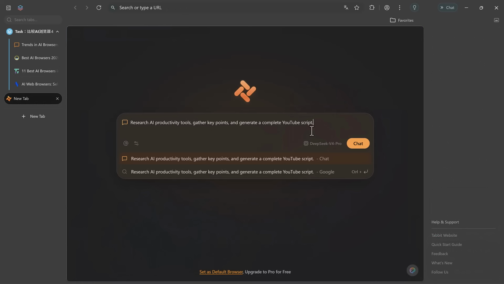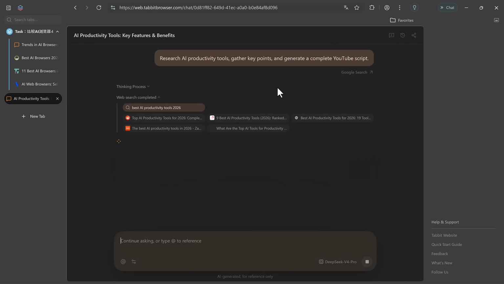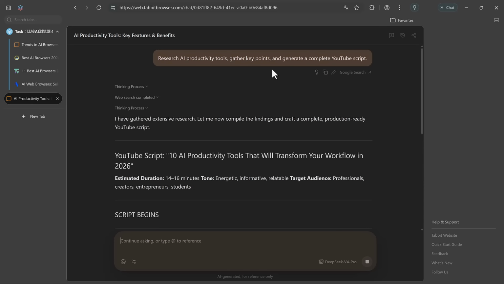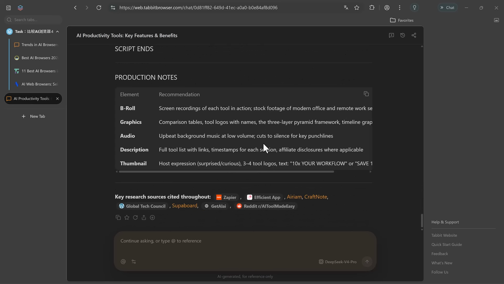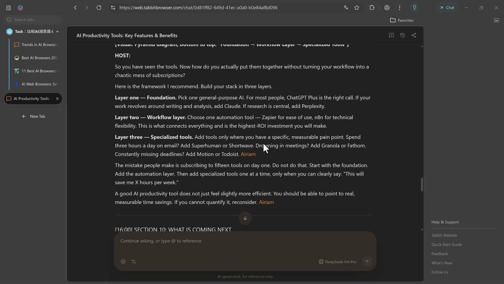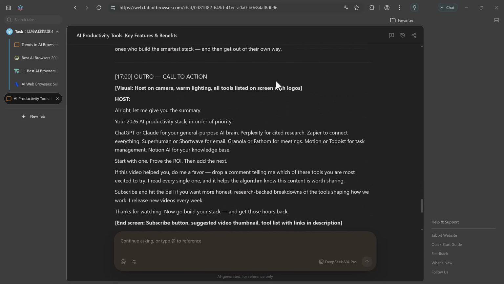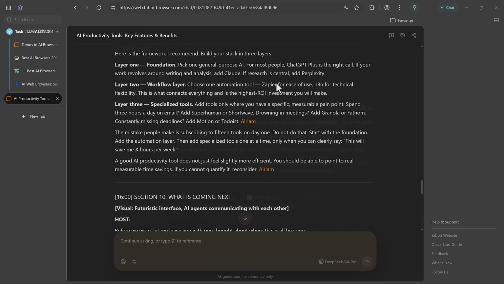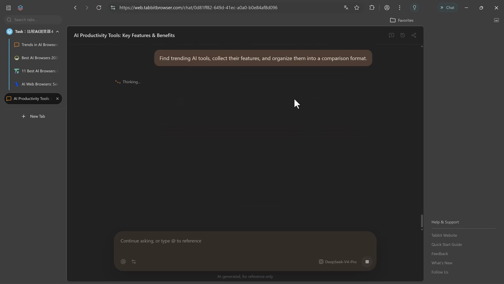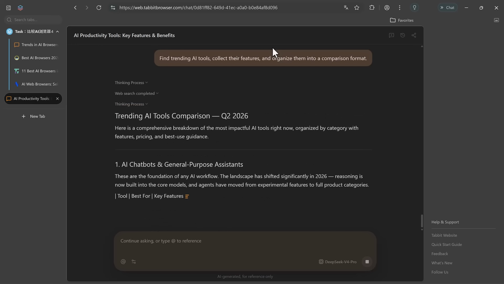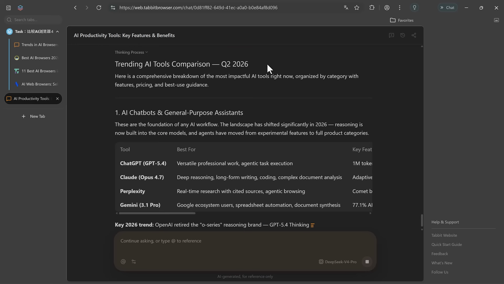Agent workflow, content creation. Research AI productivity tools, gather key points, and generate a complete YouTube script. Result: research done automatically, content structured, script generated. This replaces multiple tools completely. Find trending AI tools, collect their features, and organize them into a comparison format. Result: data collection, sorting, final structured output.